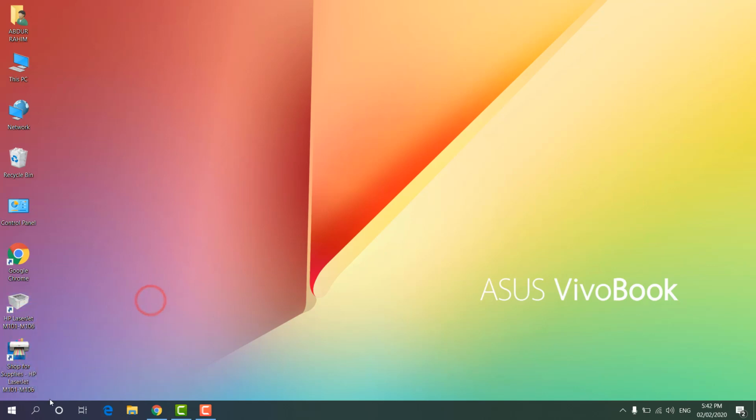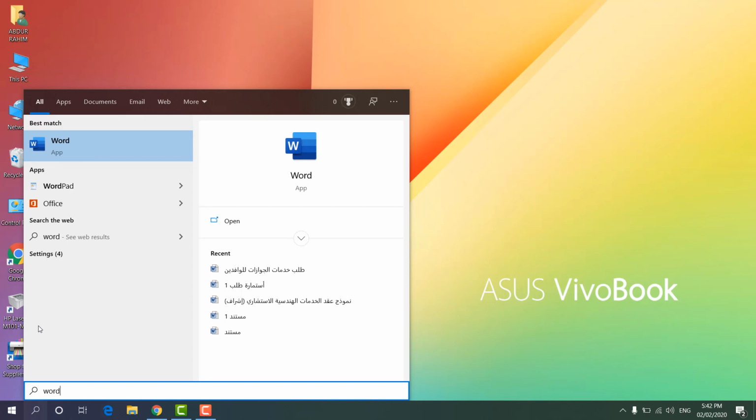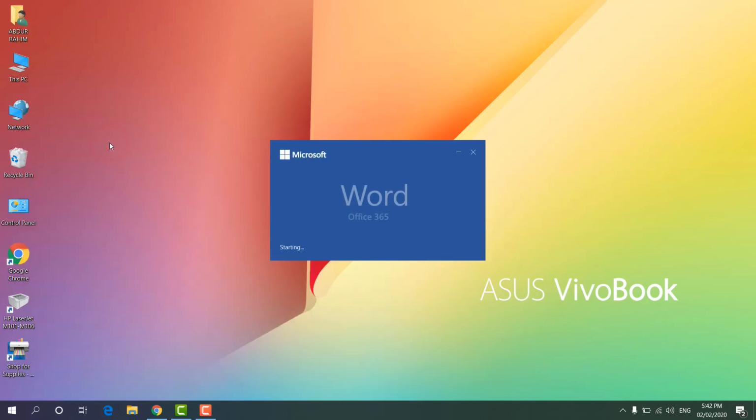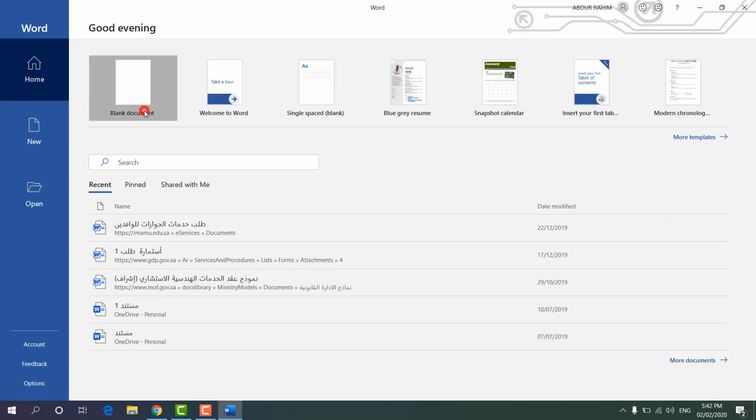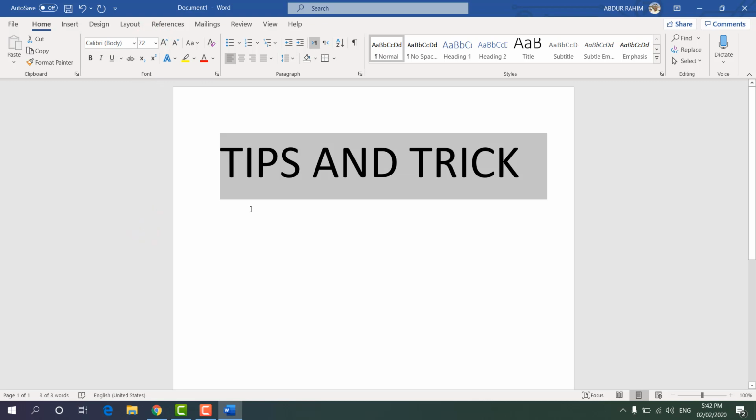Now we're going to test print something and see whether it is working or not. I'm going to open my Word and then choose a new document, and type my channel name. Let me make it larger. Now I will print this page. Let me see whether it is working or not.